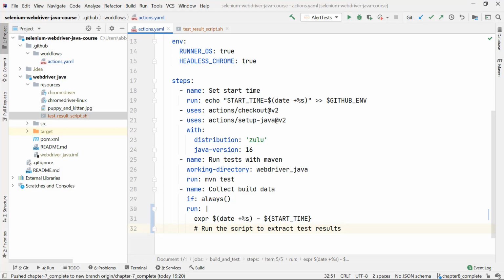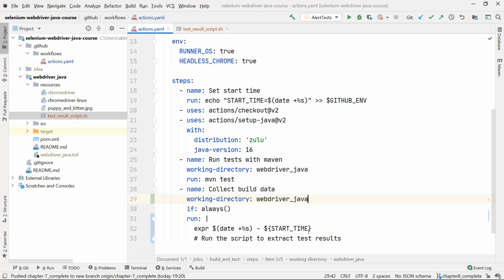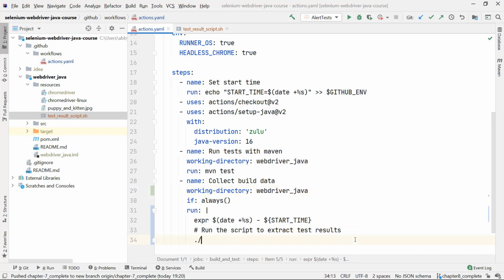So how do I call a script from inside of here? What I need to do is run the shell command in a specific location. I once again need to make sure that this step is running from a known location, just like I did with the Maven test step. So I can take that working directory and add it to the collect build data step as well. Now, when I'm looking to run the script, I know that the command thinks it's already in the WebDriver Java directory. So all that I need to do is say ./ to say run the script that's in resources/test result script.sh. And that's it. That'll get printed to the screen.